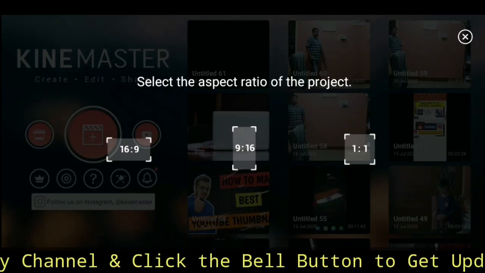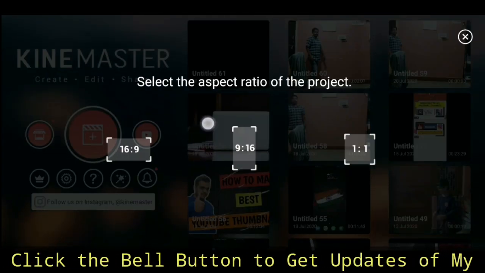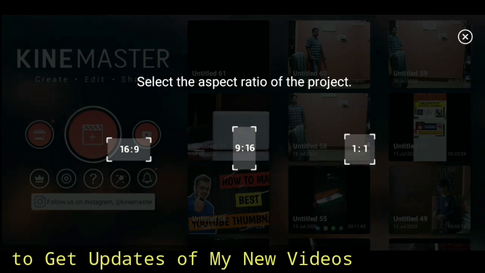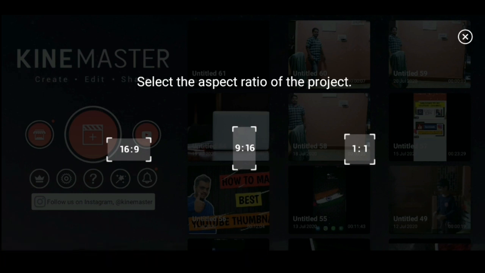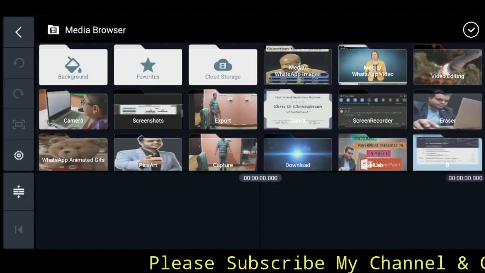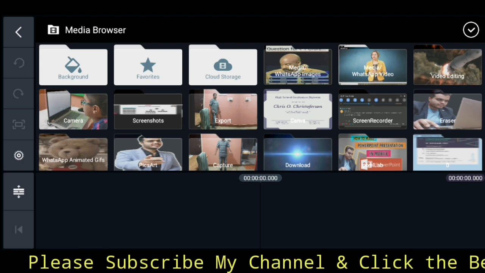So once you select the plus button, you have three aspect ratios. This is for landscape, this is for portrait, and this is for square video. So I will just select this 16:9 ratio. Once you select it, you will get a media browser option.